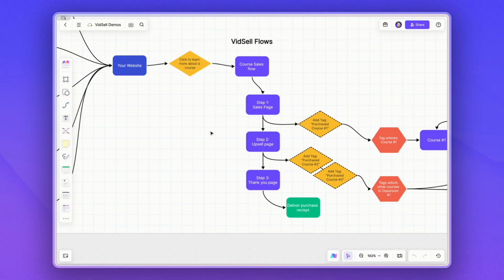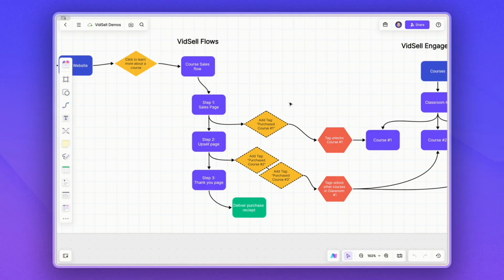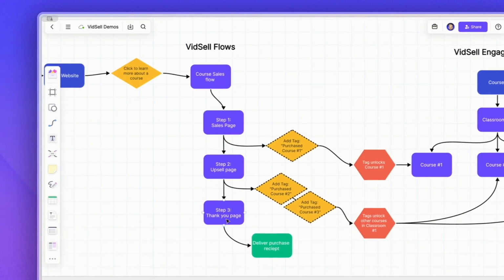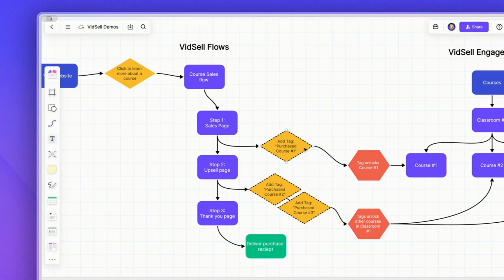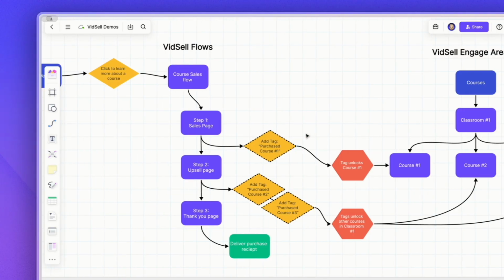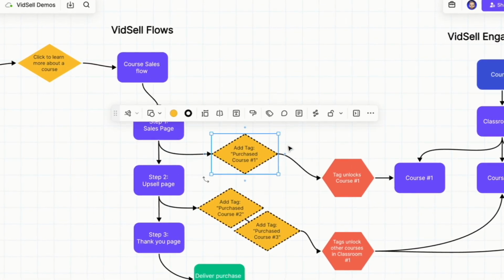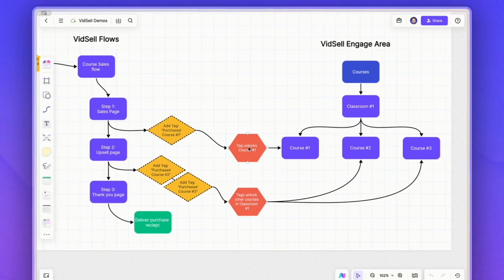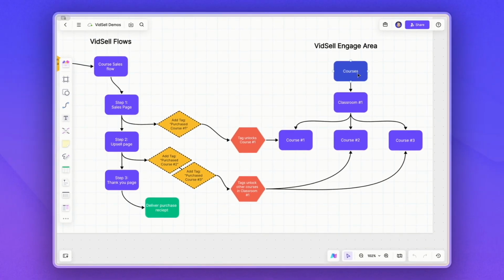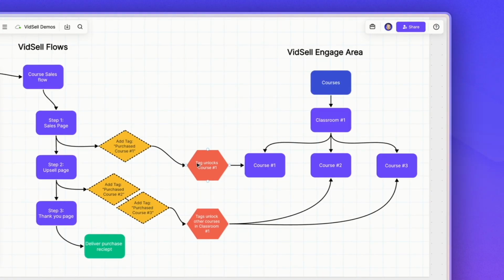Now the interesting thing about VidSell is because it's an interconnected business system, you're able to deliver on the courses that you're selling as soon as your customer purchases. So you can see the steps we just outlined earlier. And this represents an automatic action that happens when somebody lands on this page. So if somebody goes through the sales page and they purchase, they're going to get a tag that says they purchased the particular course that we're selling. And this tag unlocks the course inside of the VidSell courses area. So really it's as simple as setting up one tag when somebody purchases, and they can automatically get access to the course that they just bought without you having to do a lot of extra work.